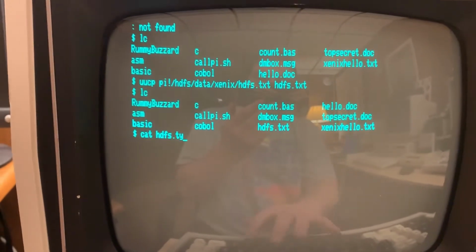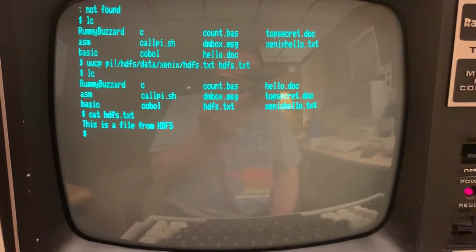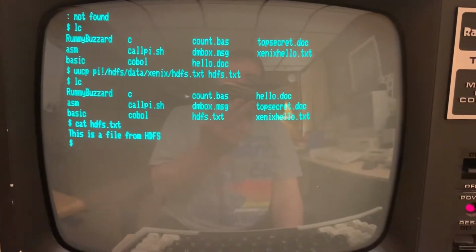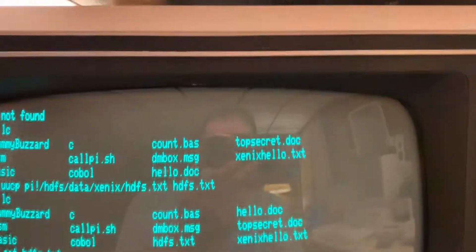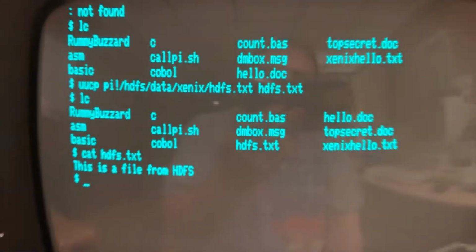The keyboard gets better as I use it. But anyway, okay, so this is a file from HDFS. So it wasn't here before. It is here now. UUCP for the win.